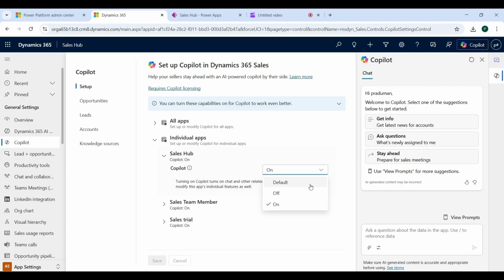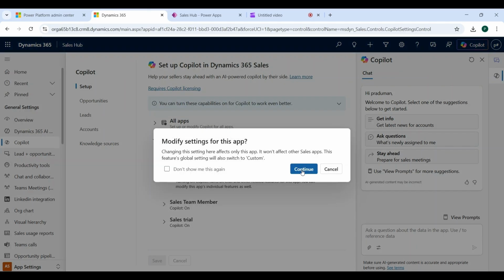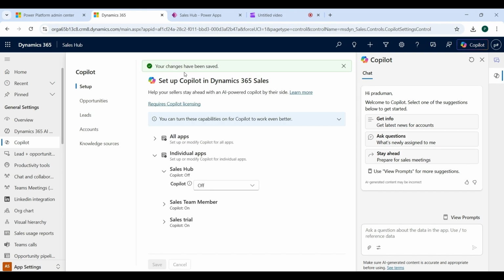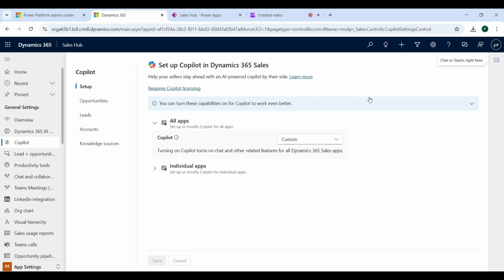So I select off from here, then click on continue and then save the changes. So you can see your changes have been saved. So firstly, refresh it. As you can see, Copilot is no longer visible because it has been turned off for the Sales Hub app.